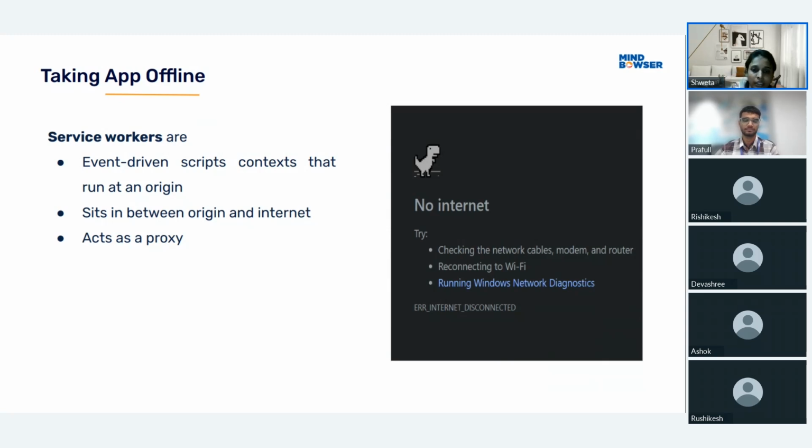Now, running at origin. This means service workers are scoped to a specific website domain and operate independently, allowing them to handle tasks like background synchronization and caching resources efficiently. Talking about the intermediary role, positioned between the web app and the internet, service workers intercept network requests. So they can modify the request handling process, ensuring that even if the device loses connectivity, the essential functionality and previously accessed content remain accessible.